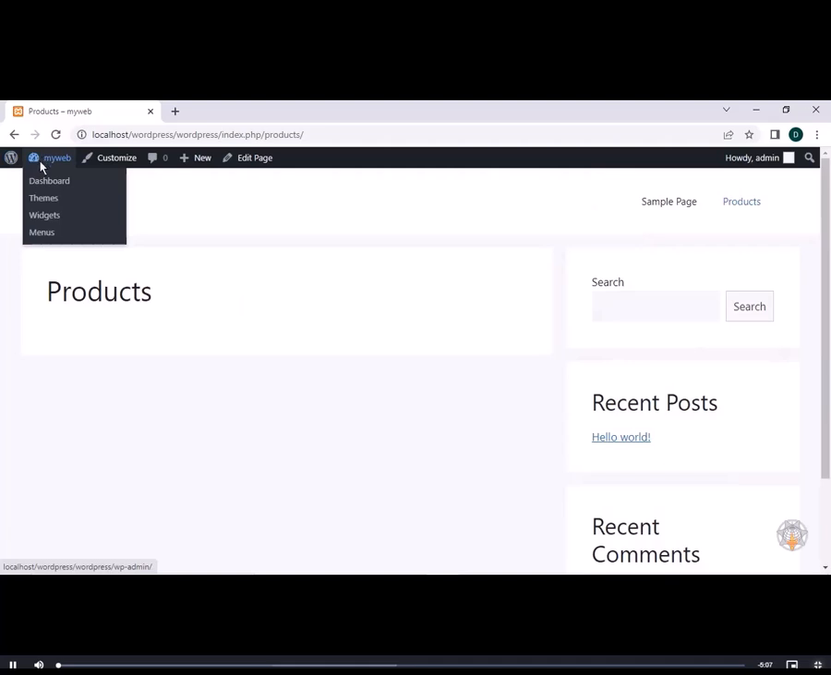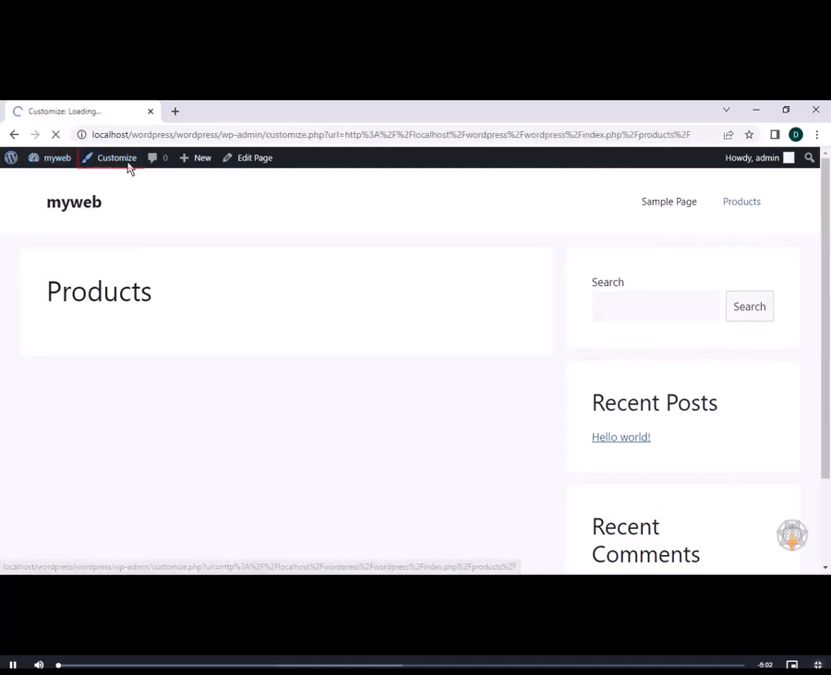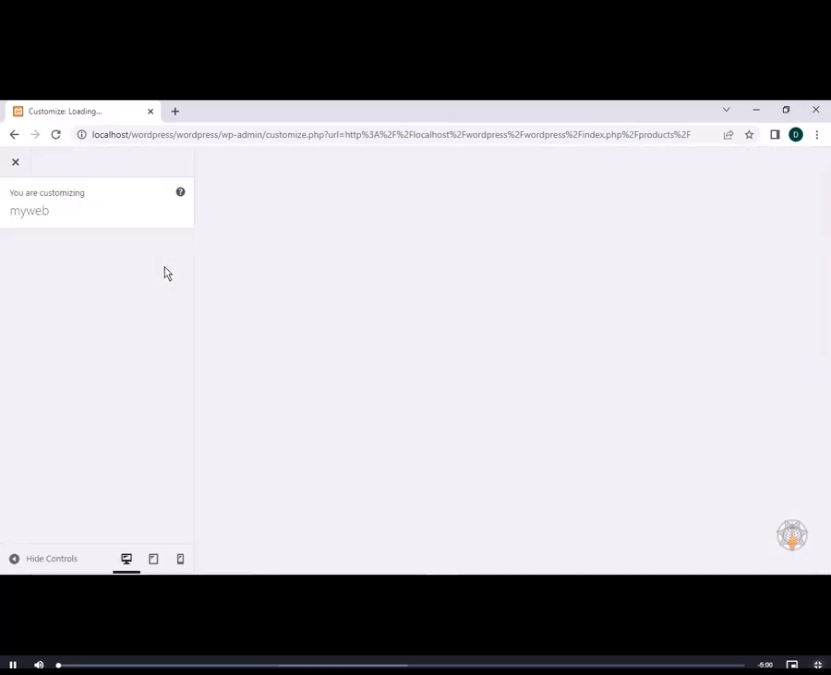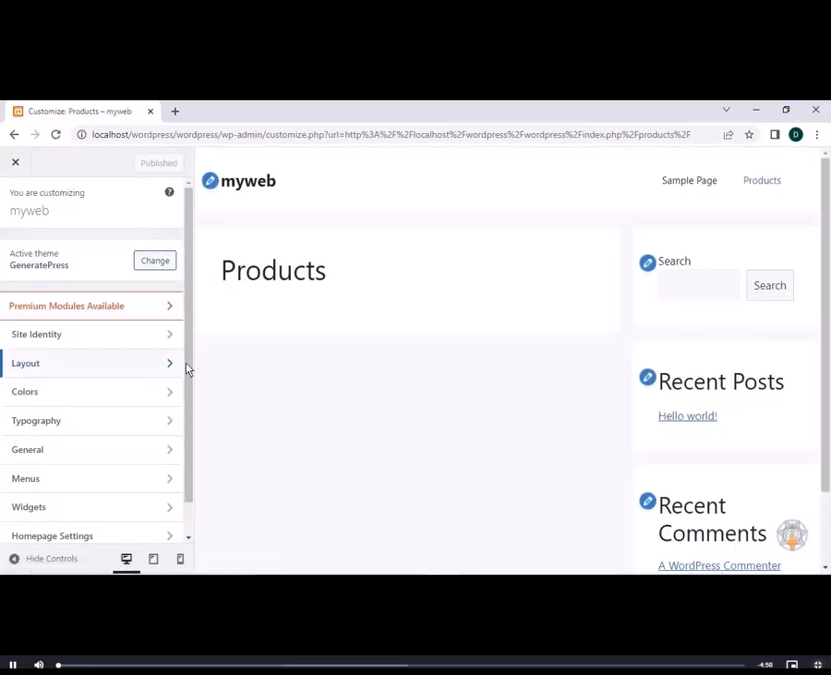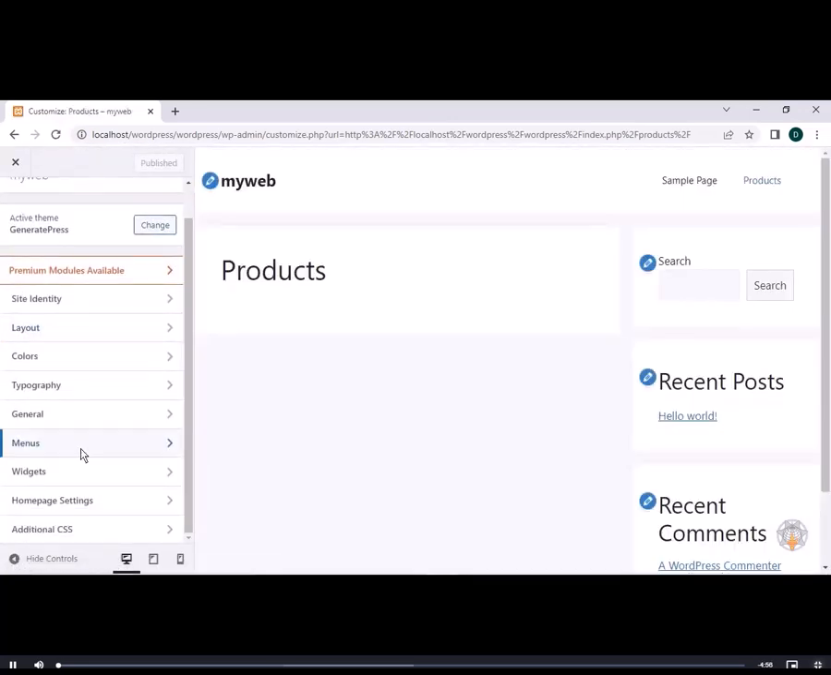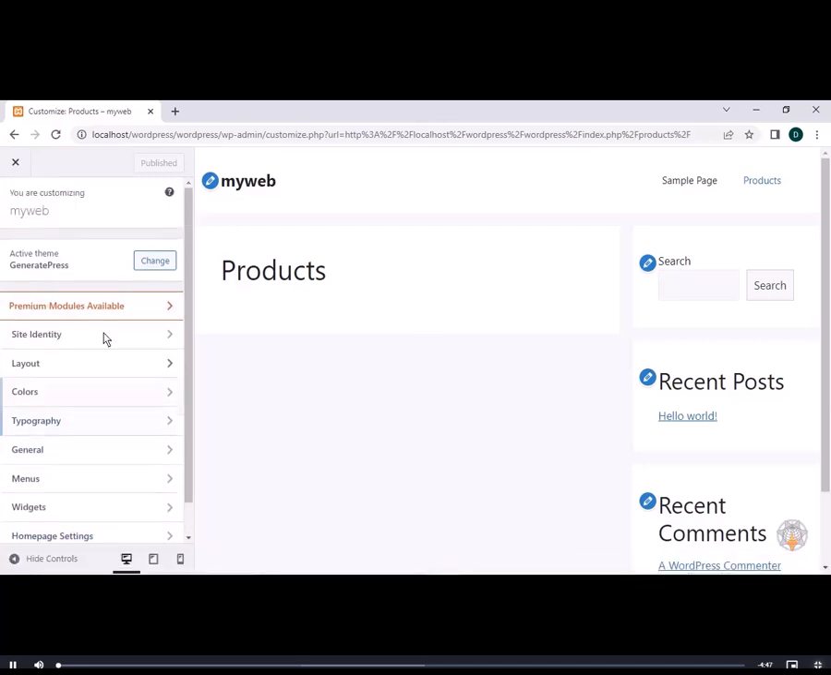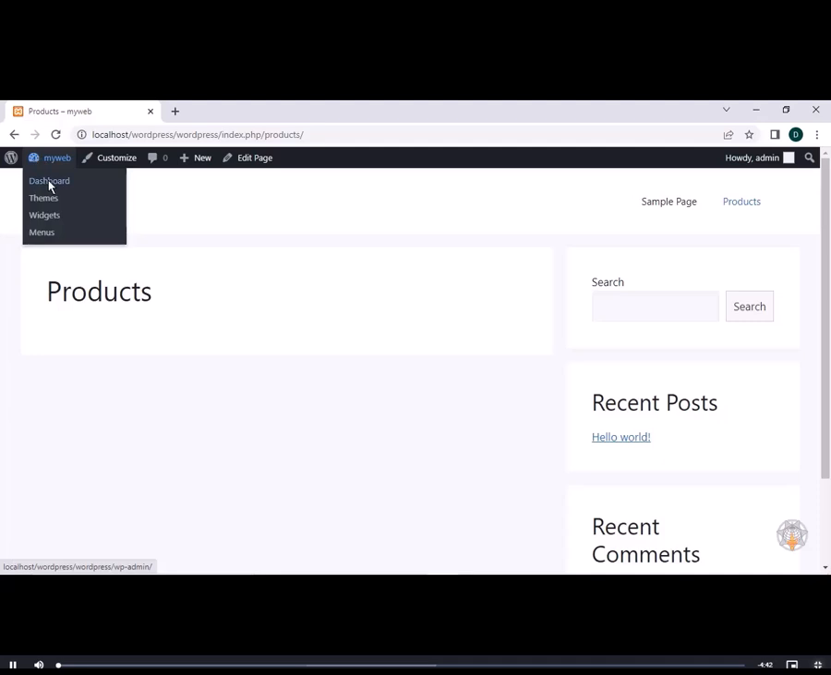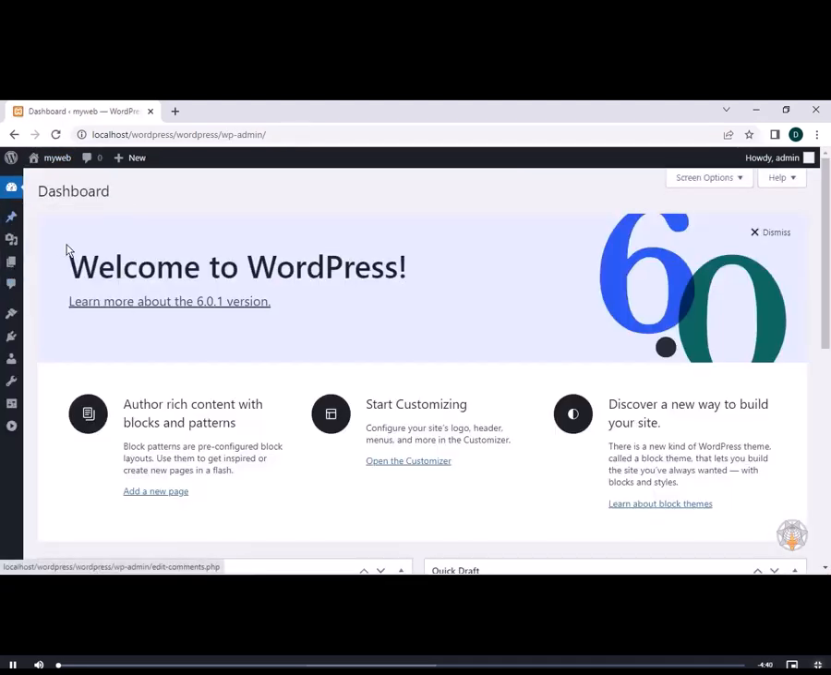So I can add or customize this page. From customizing, click on Customize. I can use the menus also and home page settings from here. These are the modules that we can use to customize our page. So let's go to our dashboard, and this is my dashboard, my site, and we will create menus.